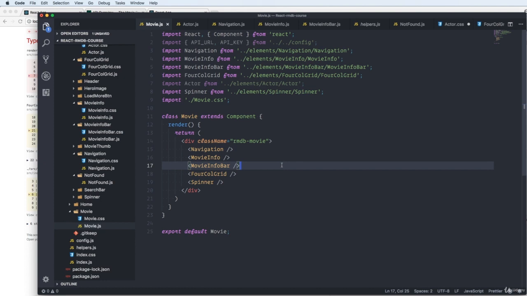Welcome back. We're getting somewhere here now with our app, and in this video we're going to build the methods in the movie component. So we're just going to work in the movie.js file for this video.